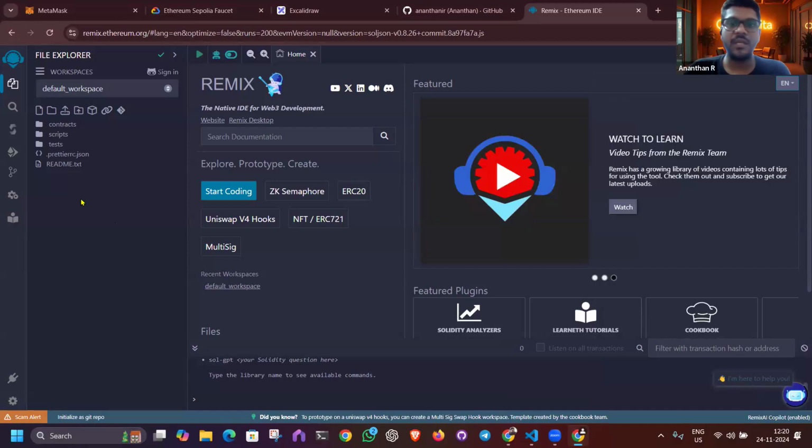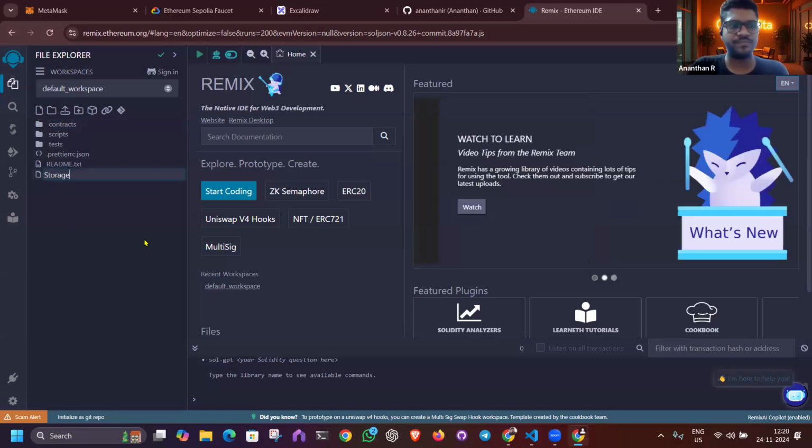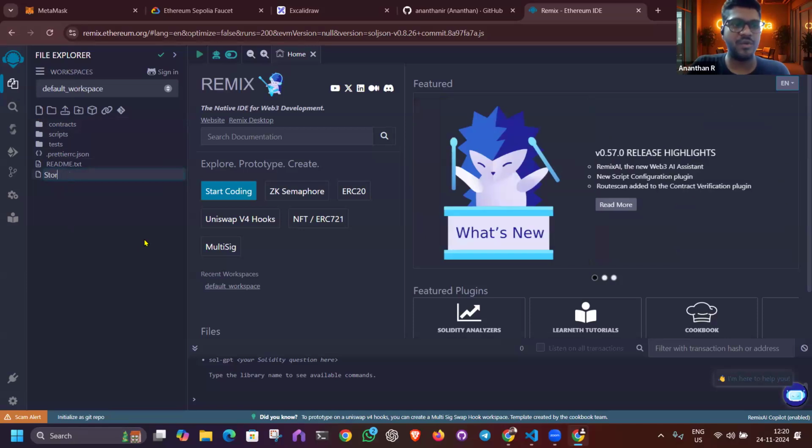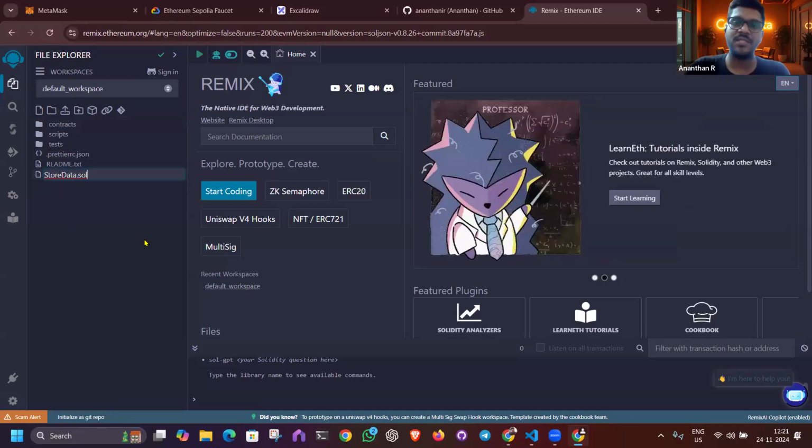So you can create a new file. This is the option, create new file, click on that. On the left side, you have File Explorer. There you have the option, create new file. And then you enter the file name. Let's call it store data, with .sol. Sol is the extension for the smart contract language called Solidity, and that's the language we are going to use to write programs on the Ethereum blockchain.